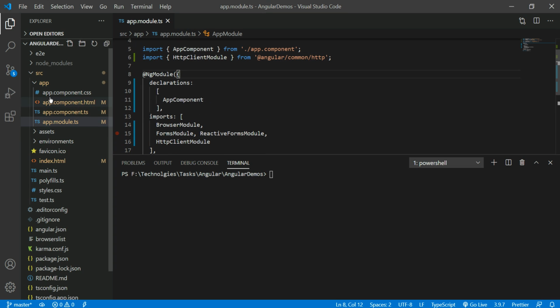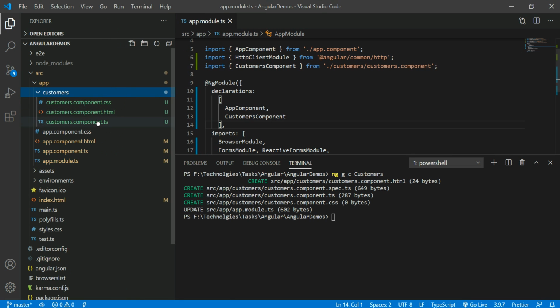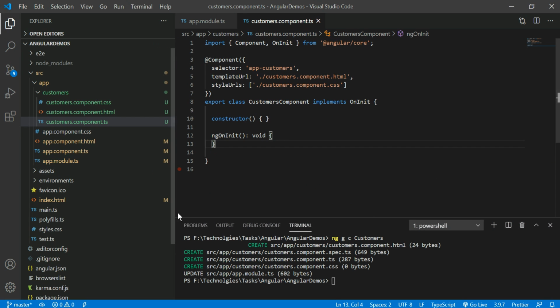The next step is I need to create one component, so that I can show that table in my web application. For that I am creating one component. Let's say the customers component has been created. Go to the customers.ts file. The first step is I have to fetch the records through that API.